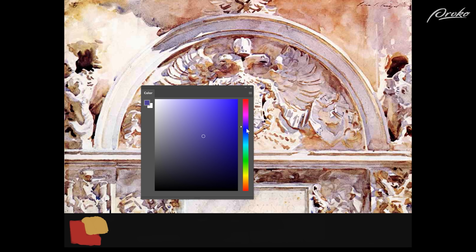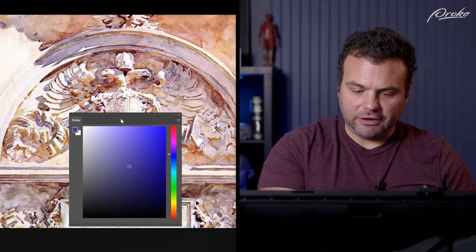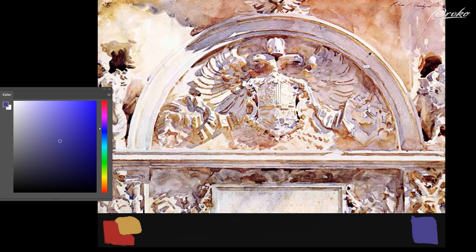Now, on the opposite side of our color temperature trip, it looks like this little spot here is some of the purest blue in the painting. Interestingly enough, when I look at this painting, nothing really strikes me as being gray, and yet grays are abundant.